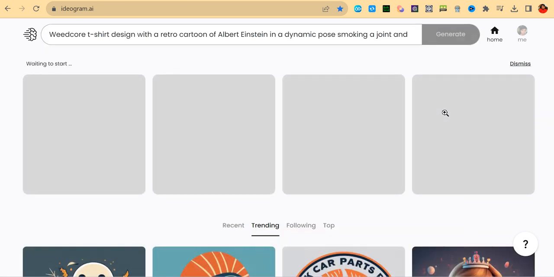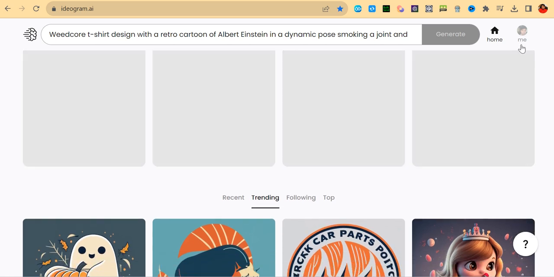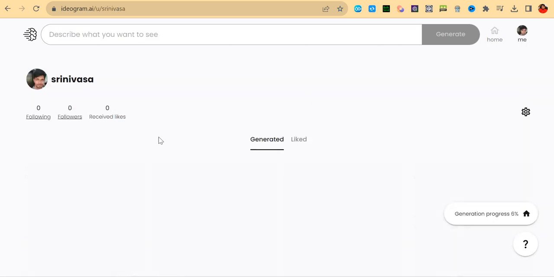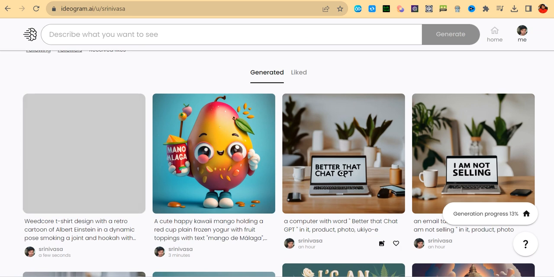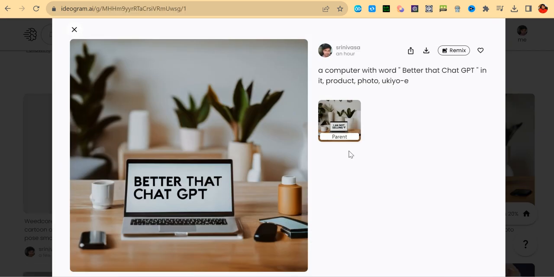While that's working, you can start a new prompt, like keep grinding, with floral and illustration styles. It queues them up so you can churn out lots of concepts. In your profile, you can see old designs.